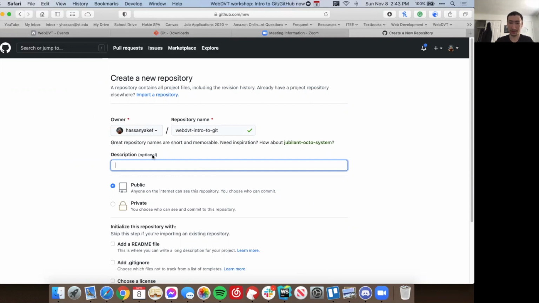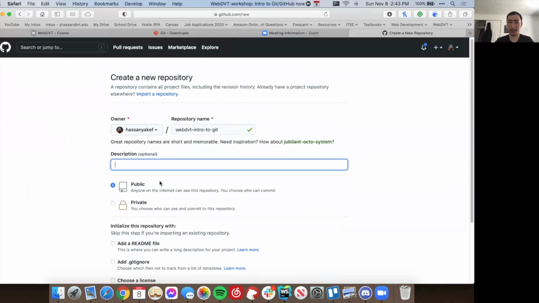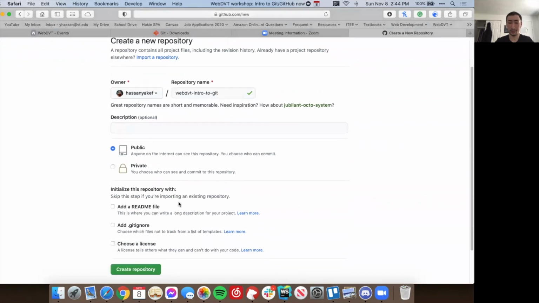The description is optional, and you can either make this repository public or private. If you make it public, anyone on the internet can view this repository, but they can't write to it, right? But if you make it private, only you and anyone that you allow can see this repository. So I'm just going to make it public.